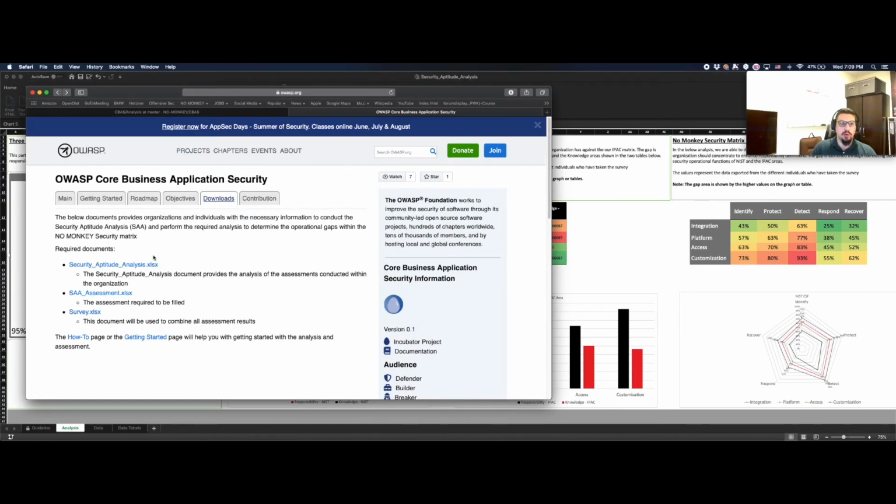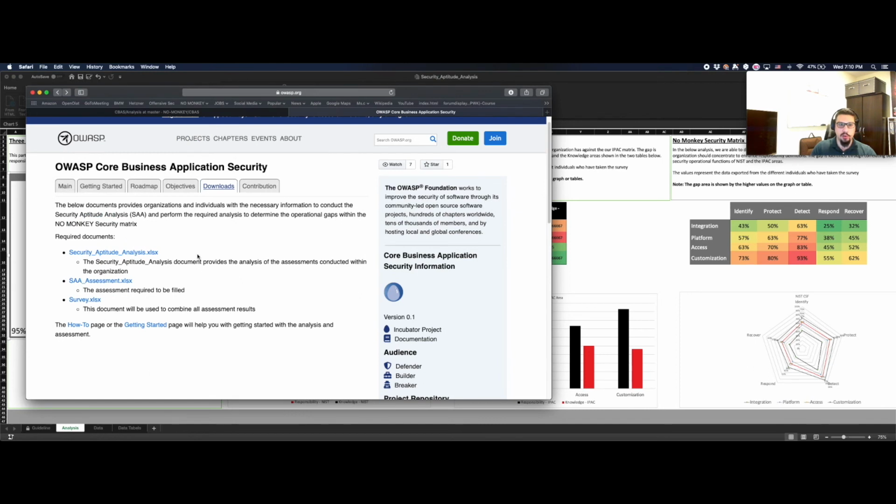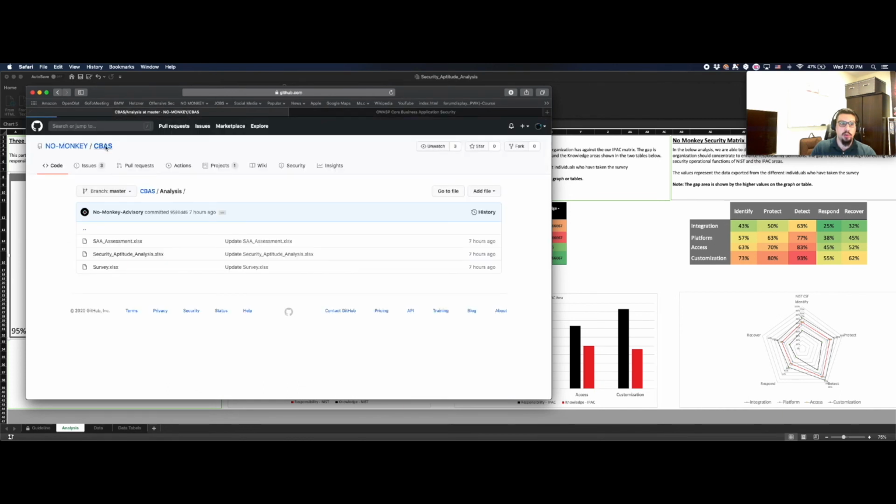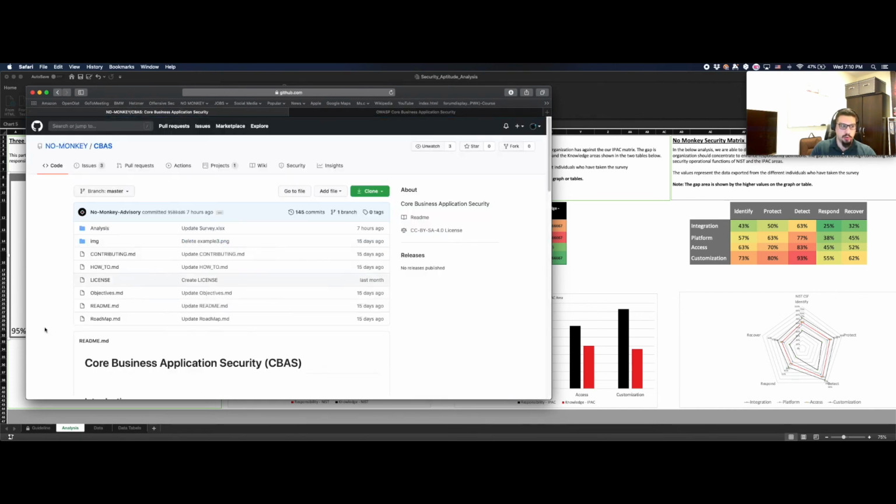Just to recap, you could find these files under the OWASP website or directly from our GitHub repository.